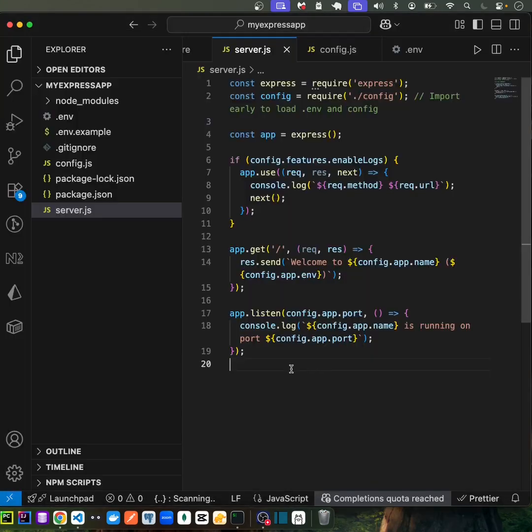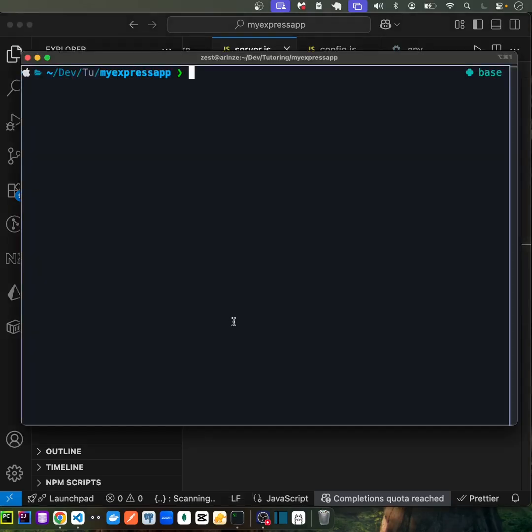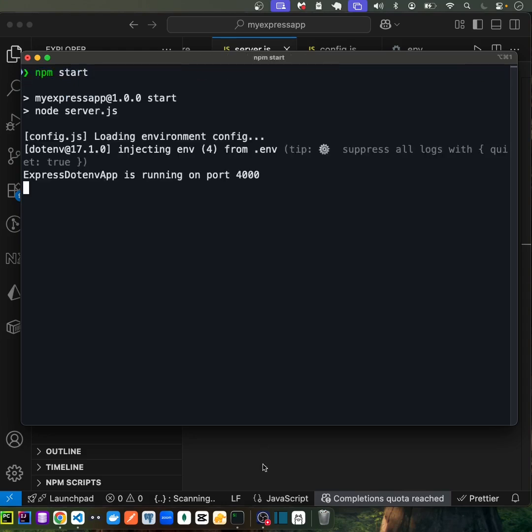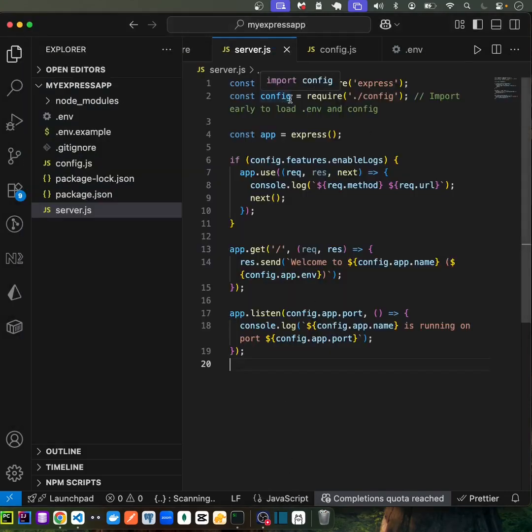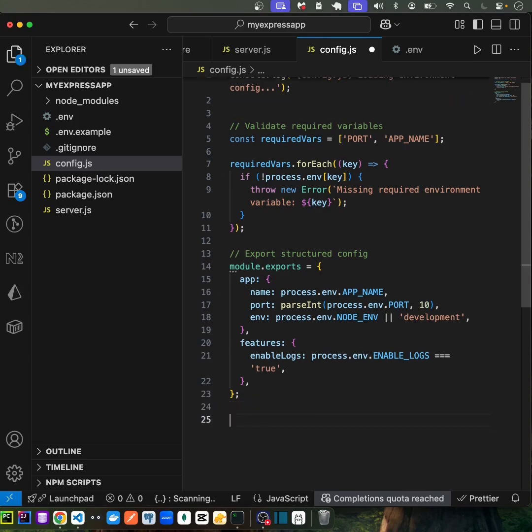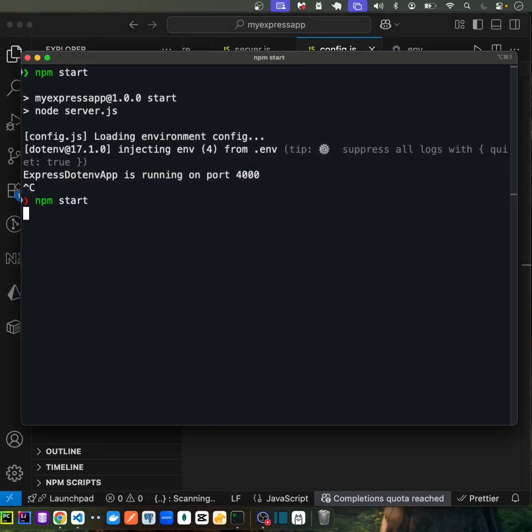Alright, to help us better understand this, I'm going to run the application and try to break some configuration. So I'll come over here and say npm start. Remember, we configured that start script command. Stop that. Then I'm going to do something. Let me take this require .env, and instead of loading it early, I'm going to put it at the bottom here, and we see what happens. I'm going to restart the application.